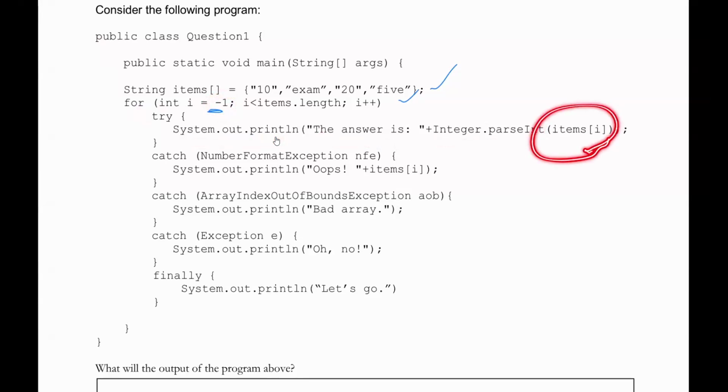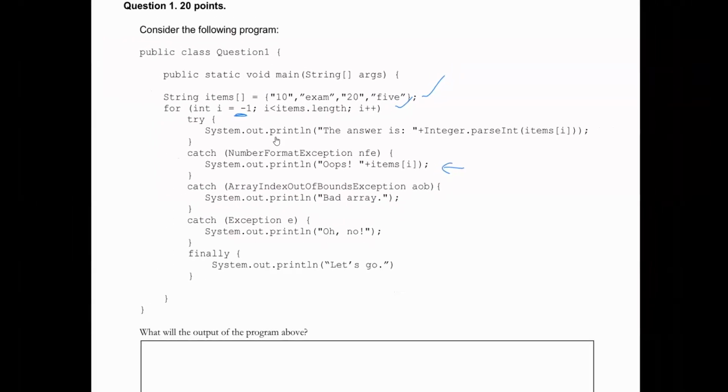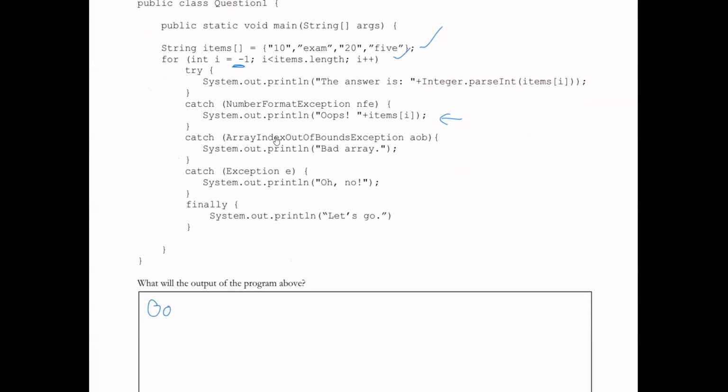Can you get a negative index in Java? No. So, is it going to give you a number format exception? No. Is it going to give array index out of bounds? Yes. So it will print this line. It's going to print... oh, sorry, the catch line for the array index out of bounds. It will be that.